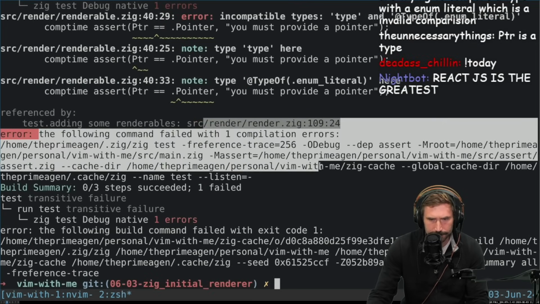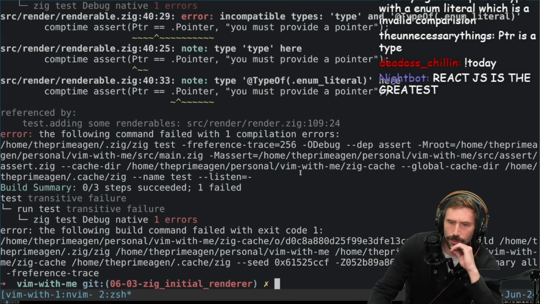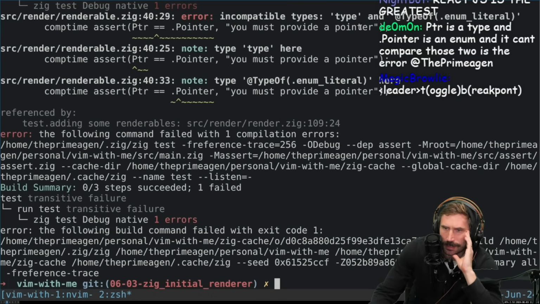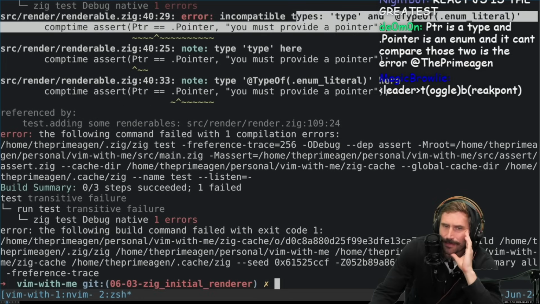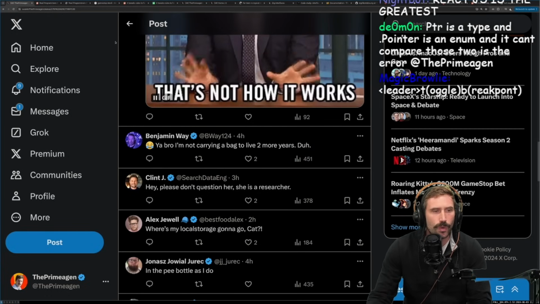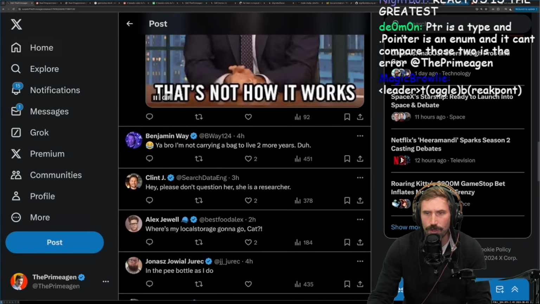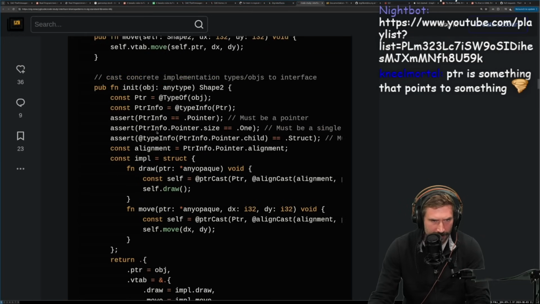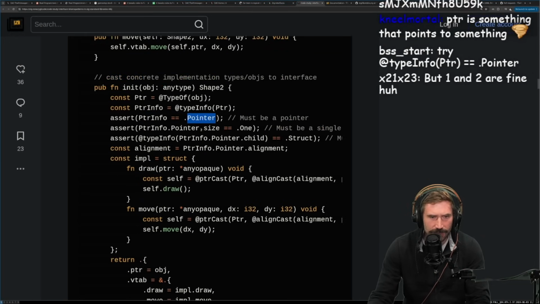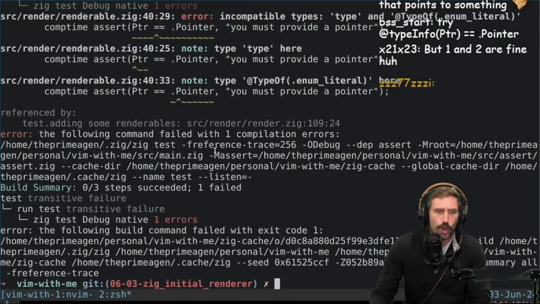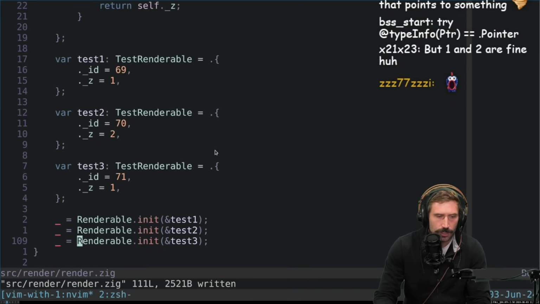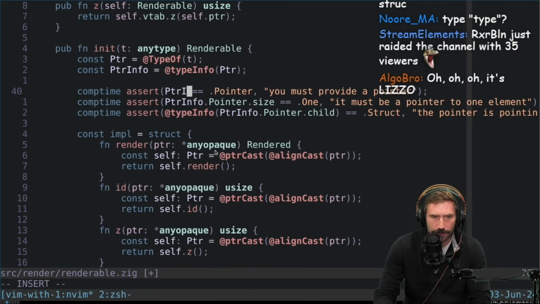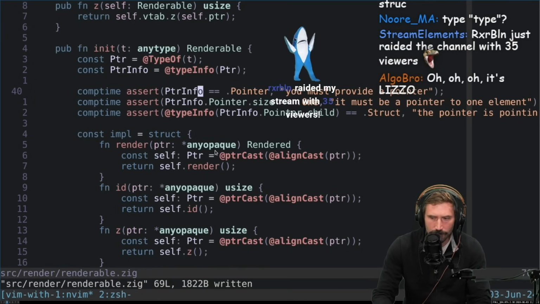Okay. Pointer is a type, correct. Pointer is a type. Yep. Oh, incompatible types here. Oh. So have I... Pointer info must be a pointer. Oh, shoot. Okay, my bad on that one. That means this first assert should be on the pointer info.